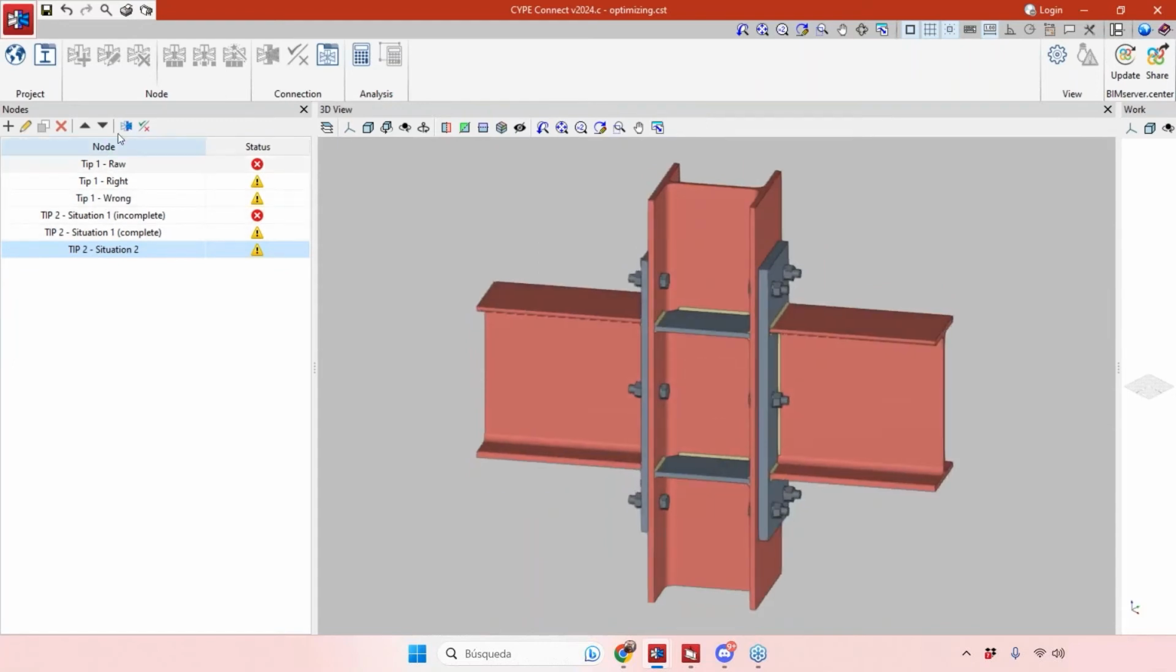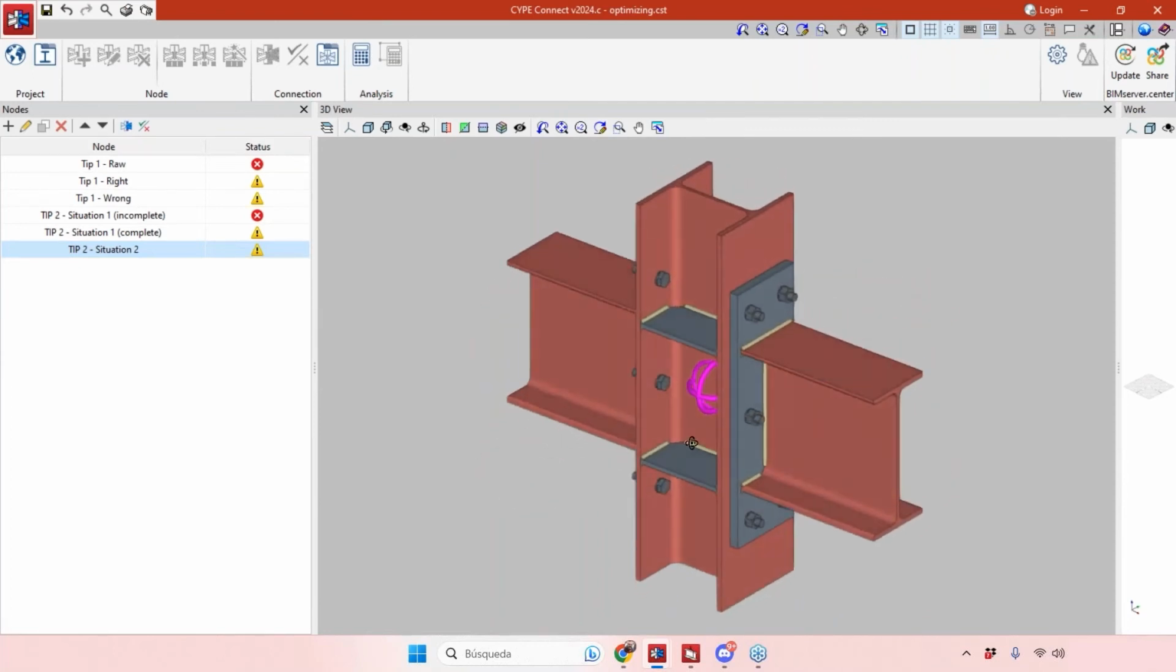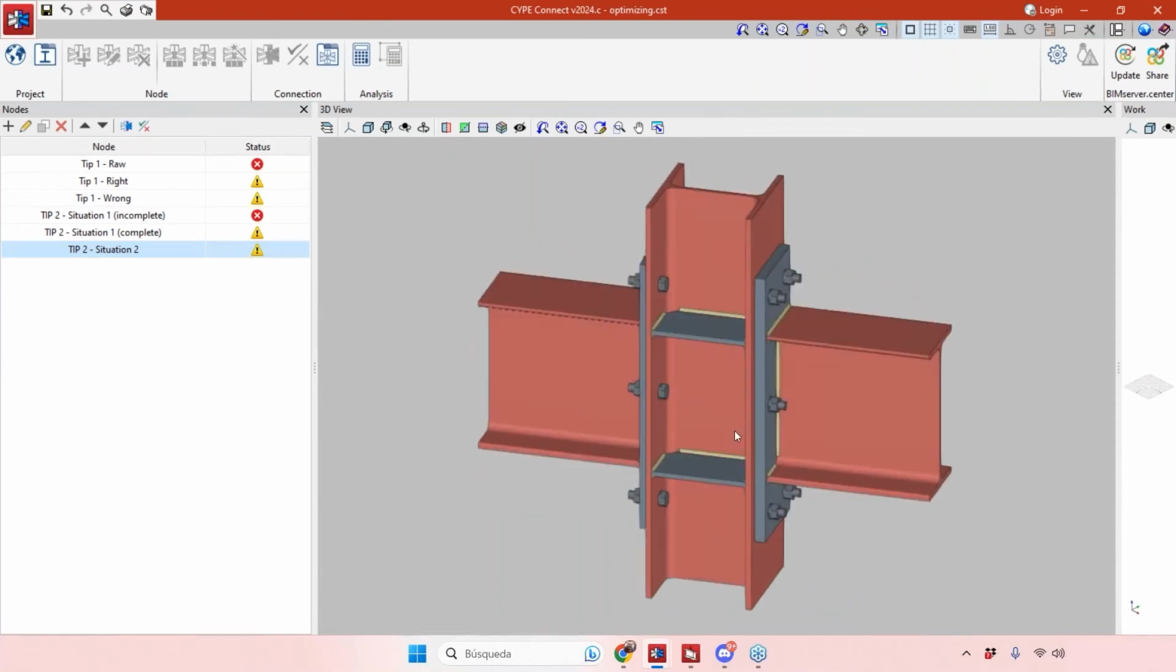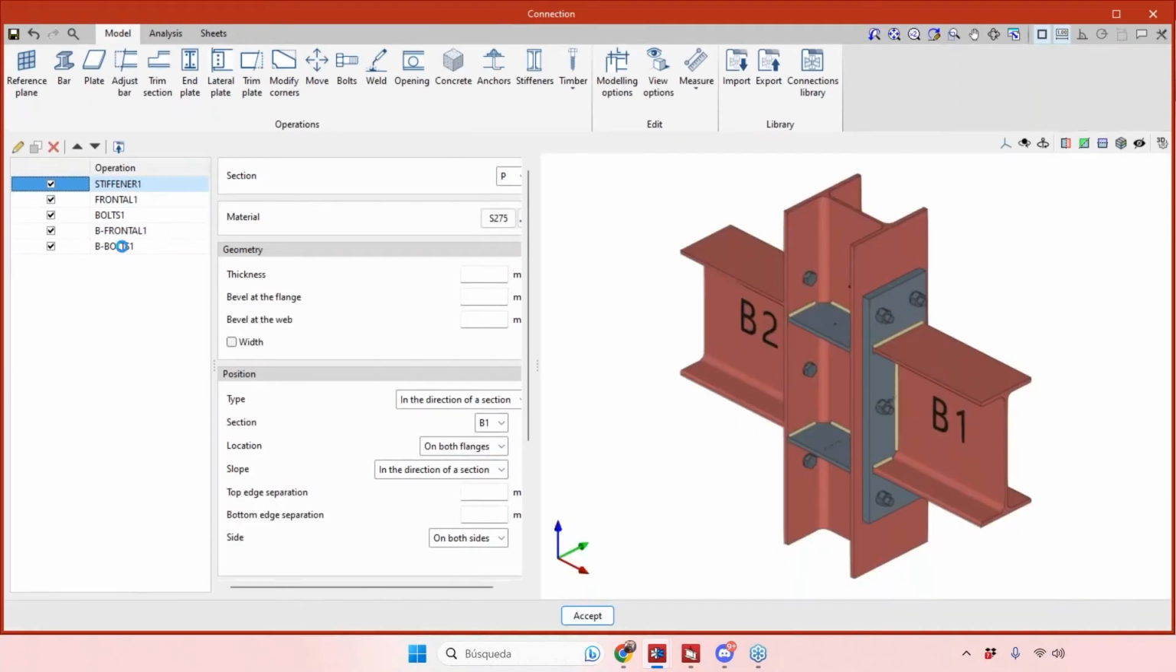And of course, now we can also export everything to the library and have a second connection based on the first one. Okay, so this was my tip number 2. This is the partial way to export operations to the library. Remember, you don't have to export everything. You can export just part of the list of operations to then use it in other connections that are similar to the connection that you have.